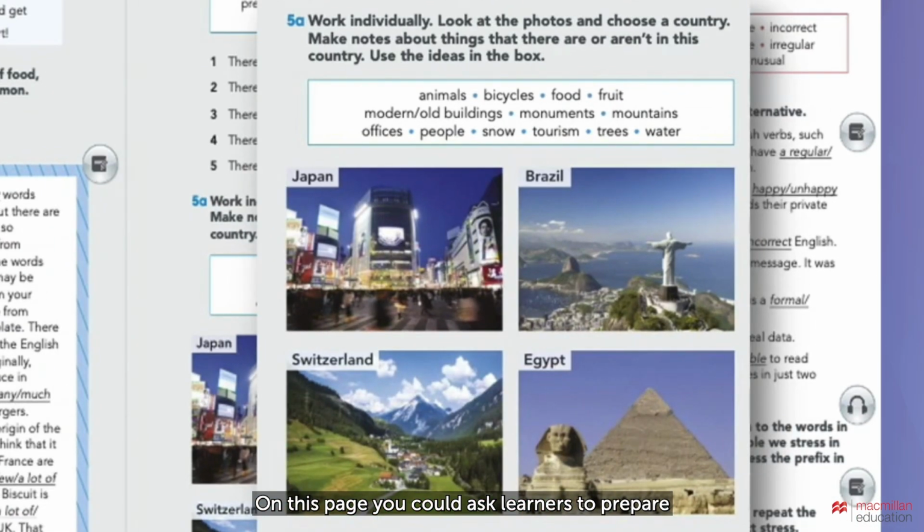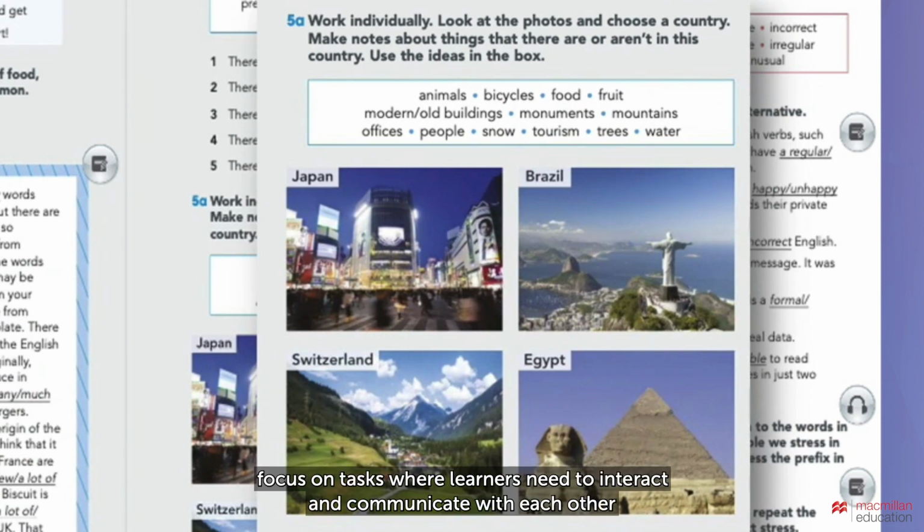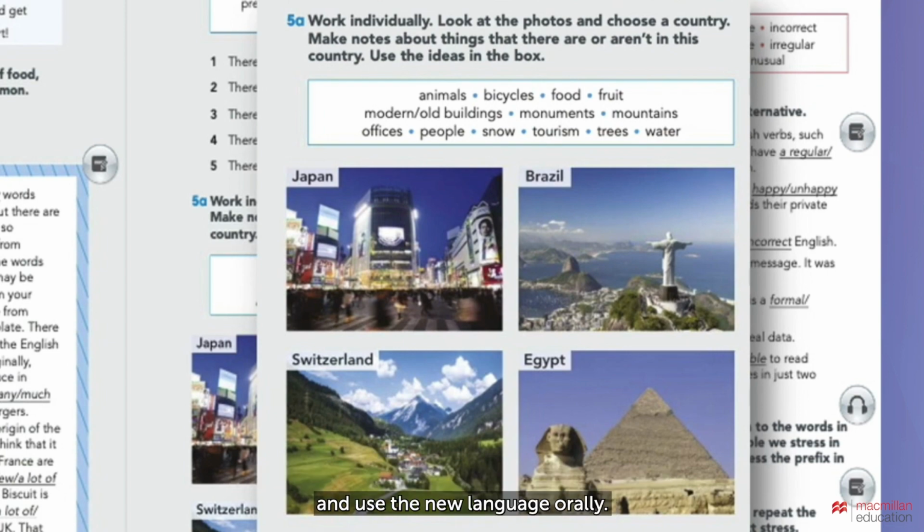On this page, you could ask learners to prepare for the free oral practice for the next lesson by researching a country of their own interest. So in the grammar lessons, focus on tasks where learners need to interact and communicate with each other and use the new language orally.